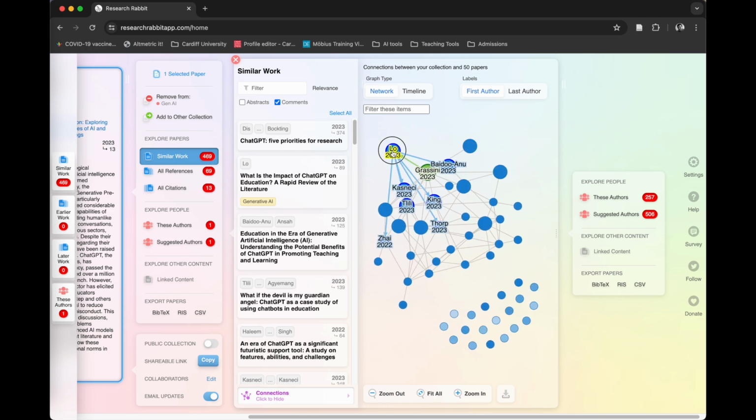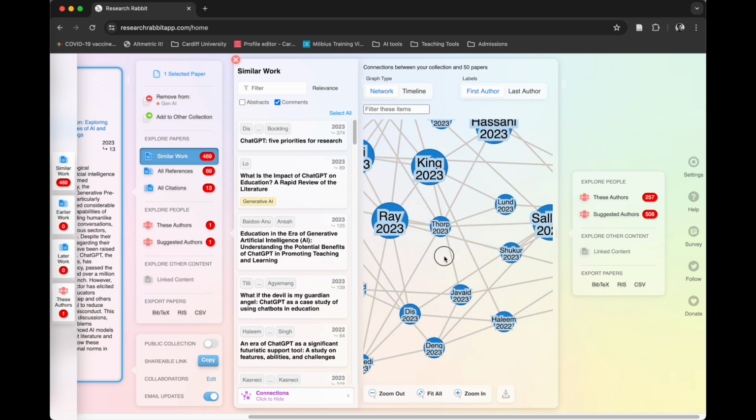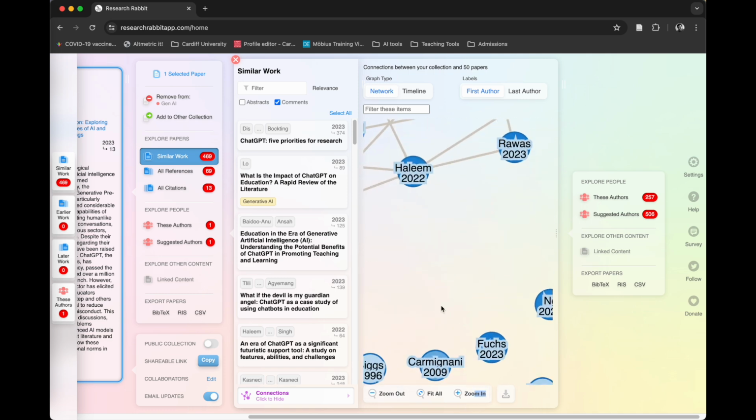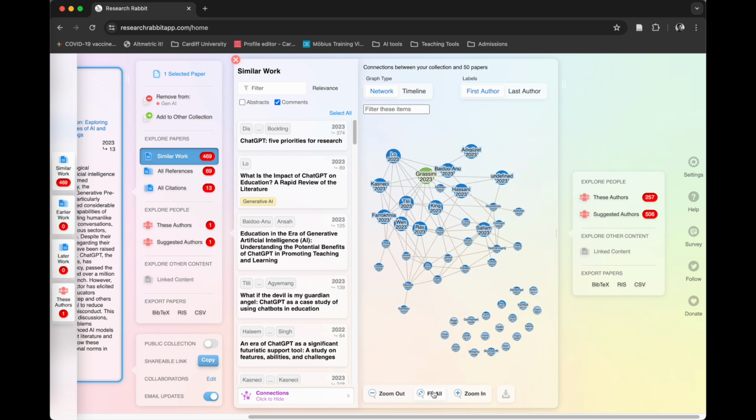So if you want to drag and create the map slightly differently, then you can do that. If you zoom in, then you can start to see how the papers are linked to one another. So you can see here, if I highlight and hover over another paper, you can see that this paper has cited King in 2023 at the top, but it's been cited by other papers. So it becomes quite useful in being able to look at how the citation history has evolved.